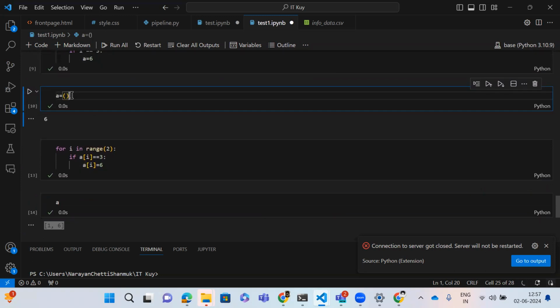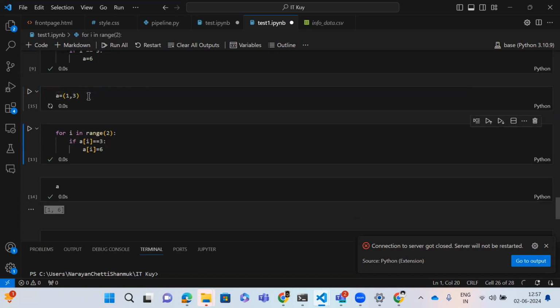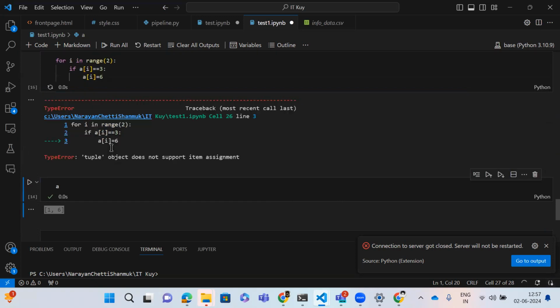And the same thing if you have A equal to something in tuples. Lists and tuples are both the same, with not much difference. But the only thing is that if I have two values in A, like 1 and 3, you cannot change any item in a tuple.